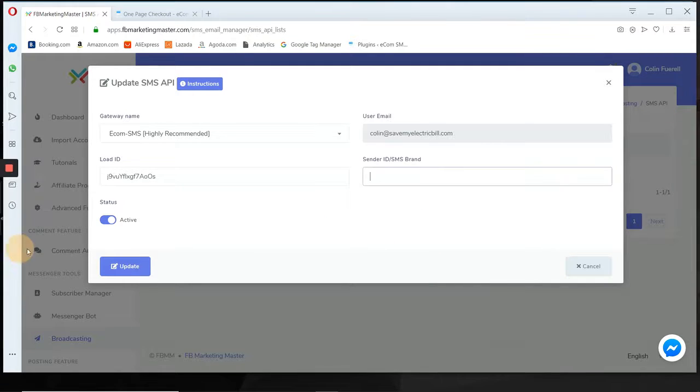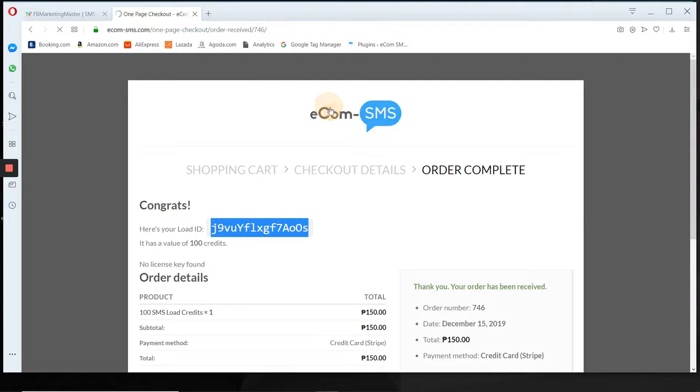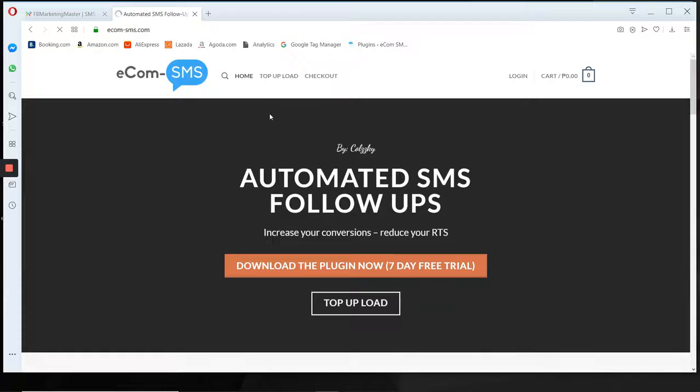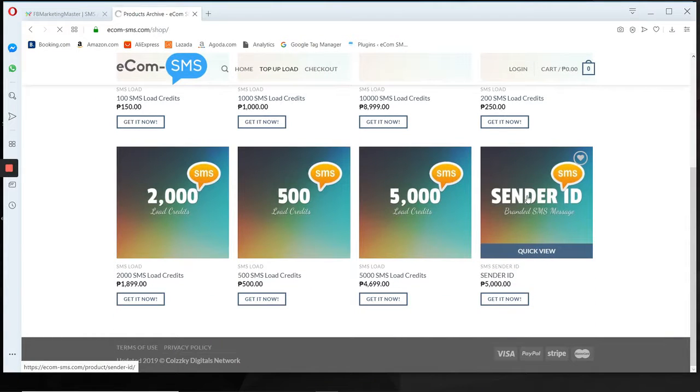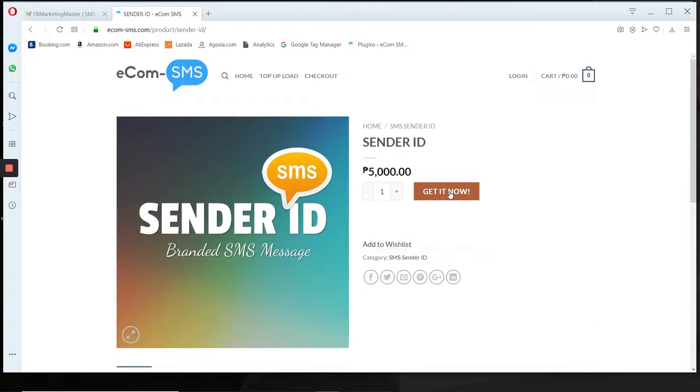So if you want to customize, if you want to show your brand, you can say your brand is My Shop PH or whatever your brand is. If you want your customer to see your brand upon receiving your SMS campaign, then all you have to do is go to Ecom SMS again, and then go to top up the load. We are going to buy a sender ID. So by clicking the sender ID in here, you are going to click Get It Now, and you are going to purchase a sender ID.